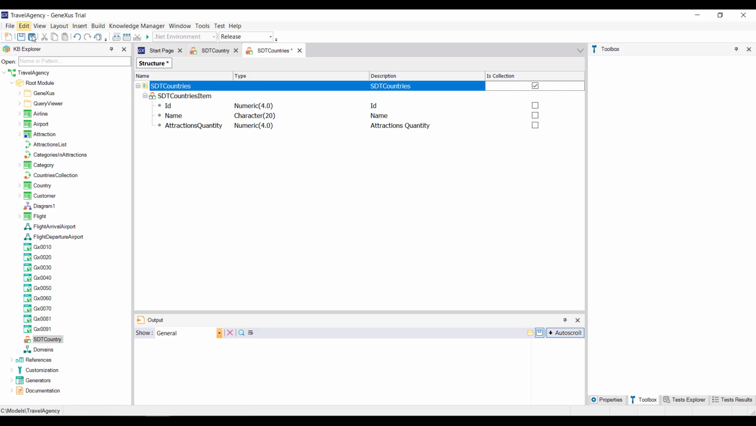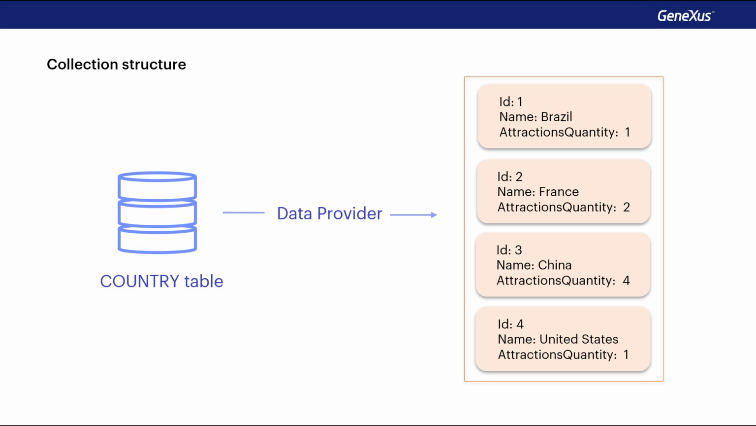We save this definition, and to load the data from the collection, we'll use a Genexus object of data provider type. This object allows us to load a data structure, for example, from information obtained from the database, and returns this structure already loaded.